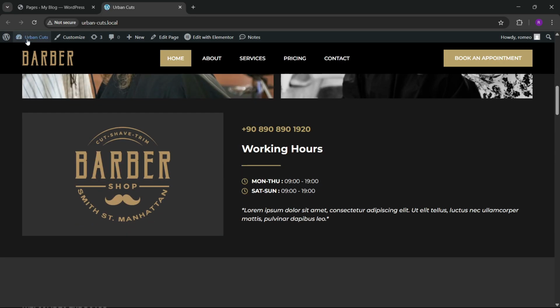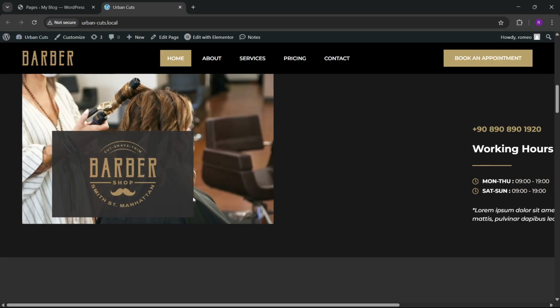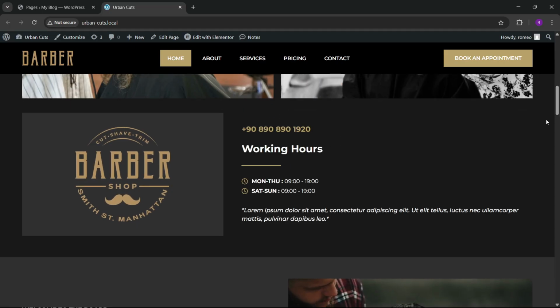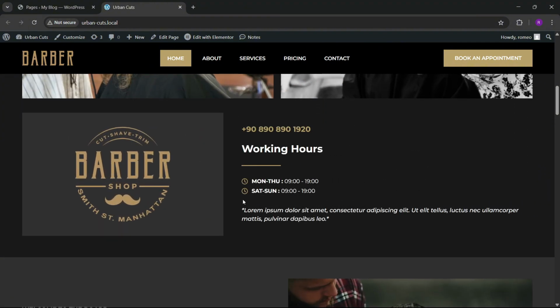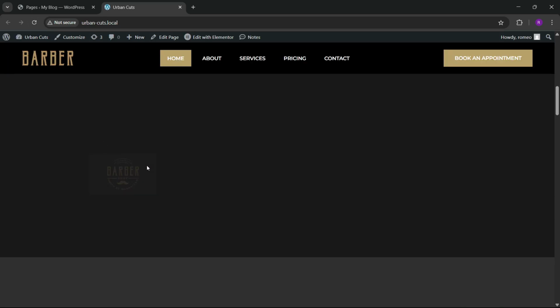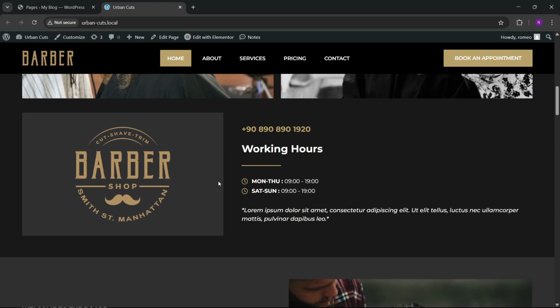If I go below here you can see that I have one more section where I have this sequence animation. So let me refresh this again, and here we are showing the working hours of our store, like Monday to Thursday, and here you can showcase all your store information. If you have the barber store website, or if you have the shop, you can show all of your working hours like this.